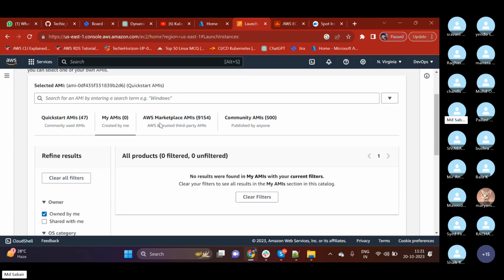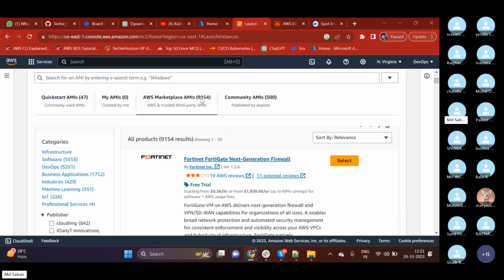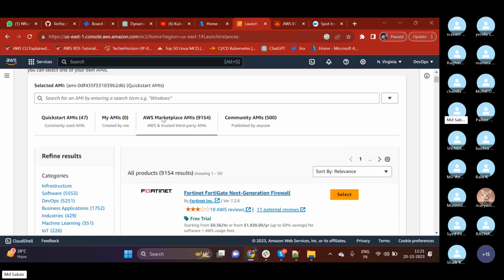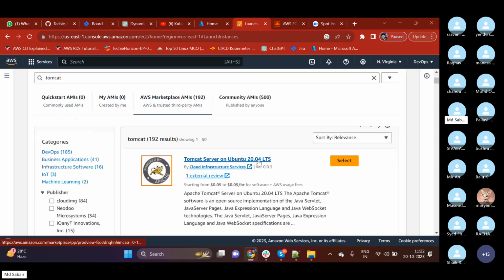Okay, and then we have something called AWS Marketplace AMIs. If I click here, we can see 9,154 images are available. What do you mean by marketplace? For example, I need one EC2 with a specific application as well. For example, let me search for Tomcat. See, Tomcat server on Ubuntu 20.04.